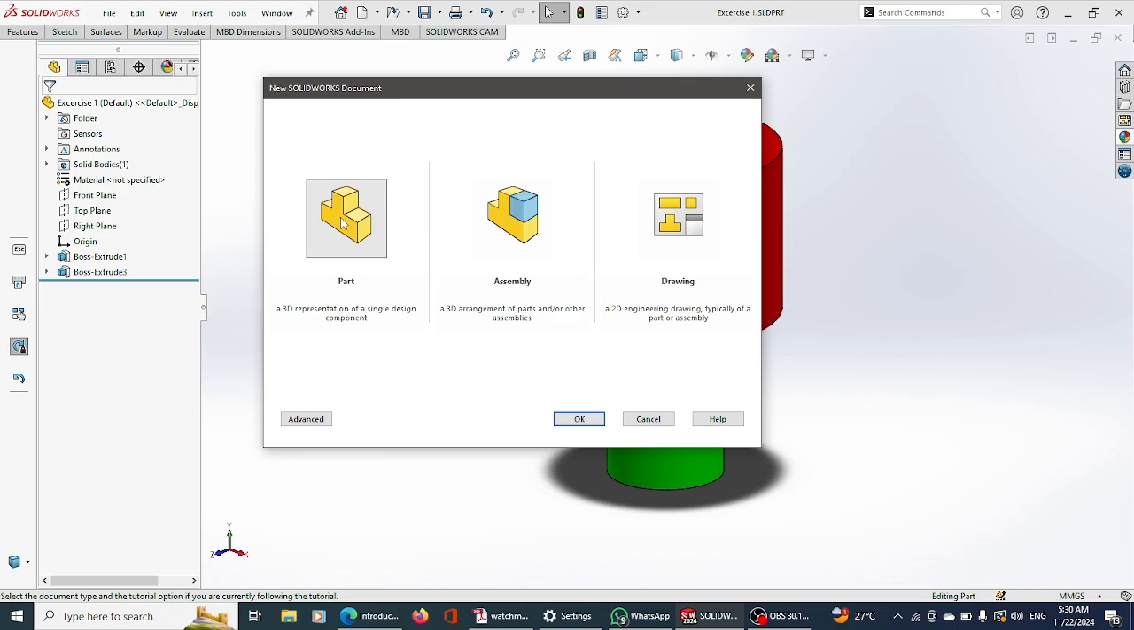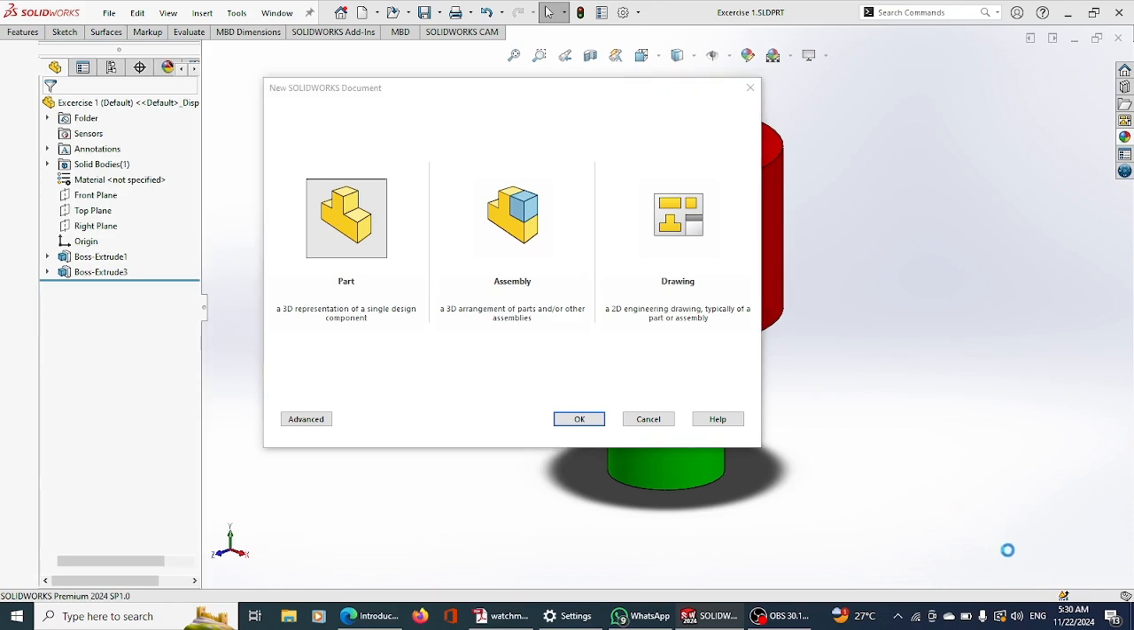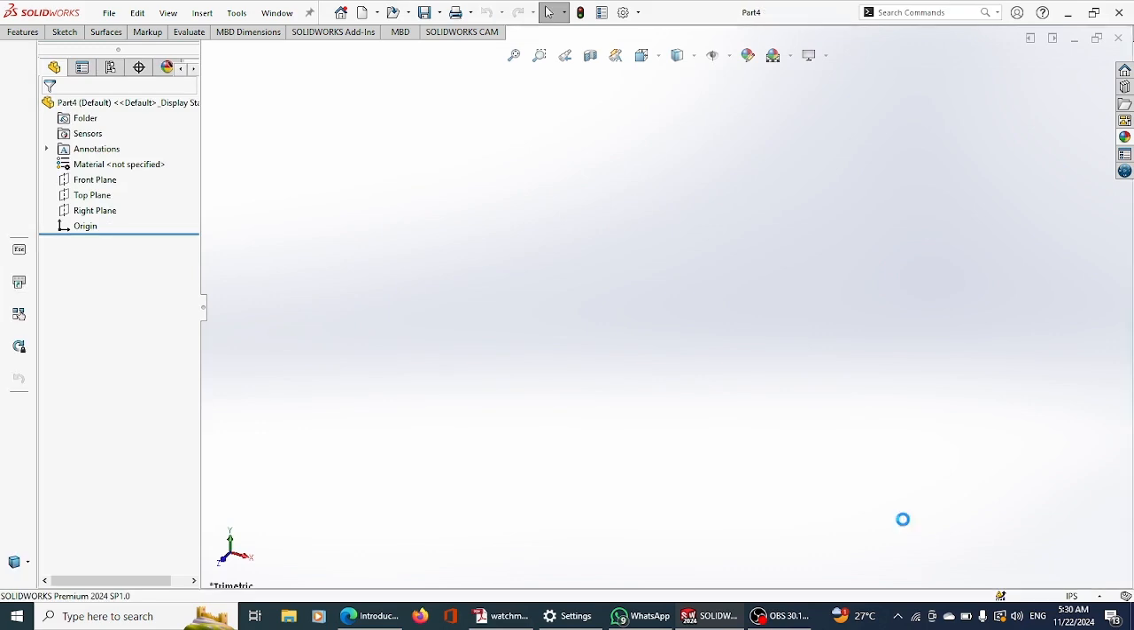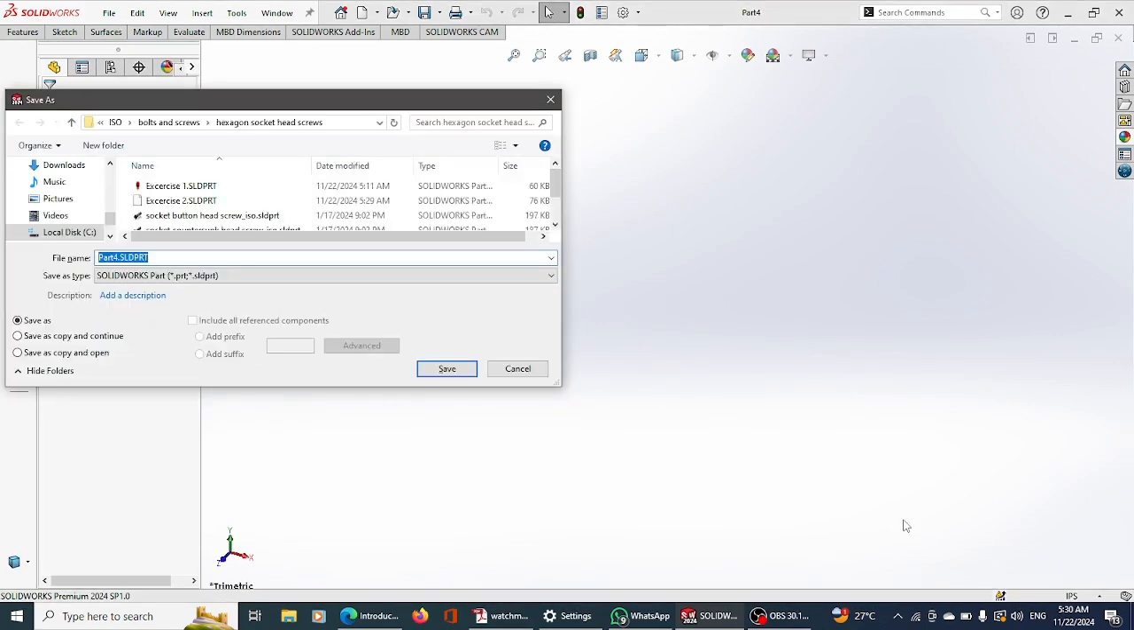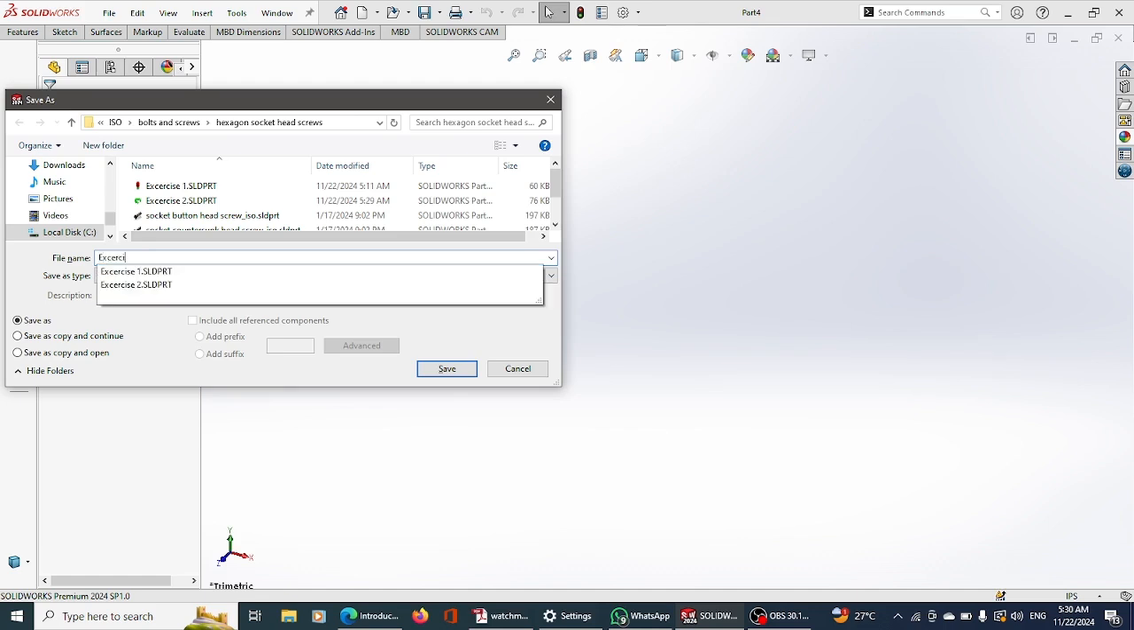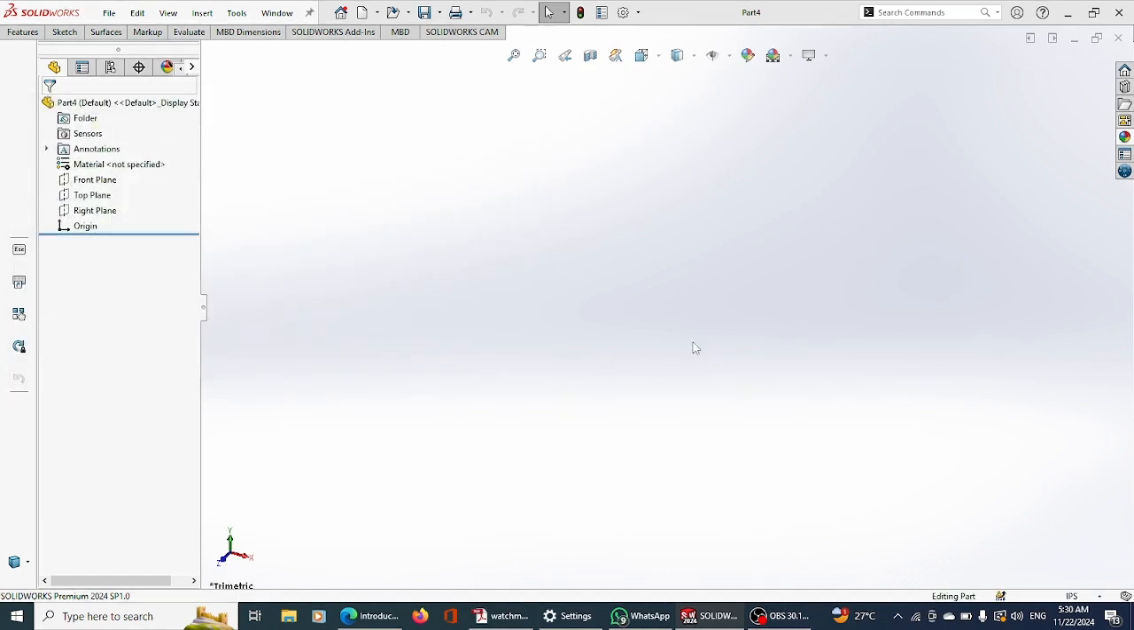So I select part, it's opening up. Ctrl S. I want this one called exercise 3. So if I enter save, the next thing I want to go and change is my unit.